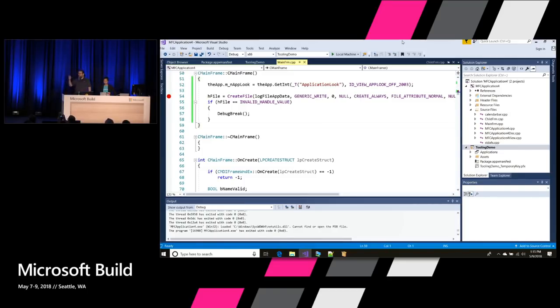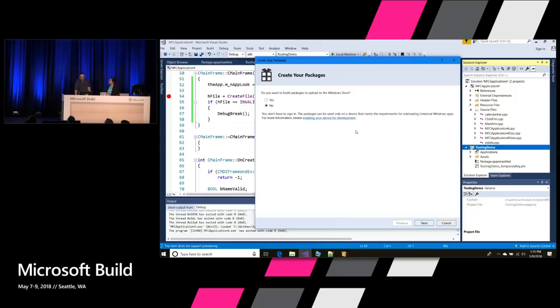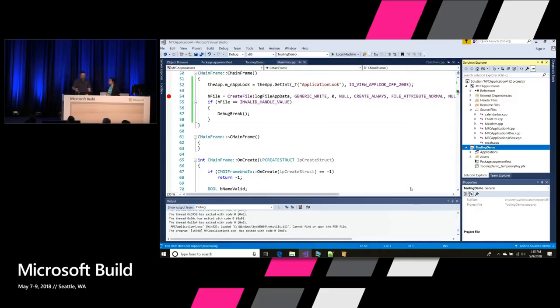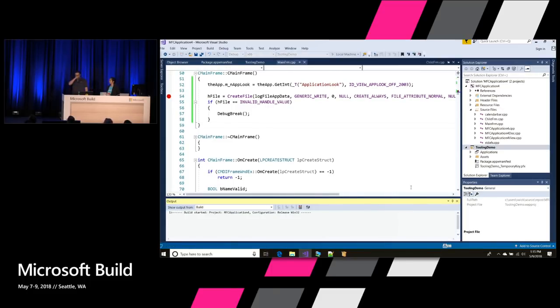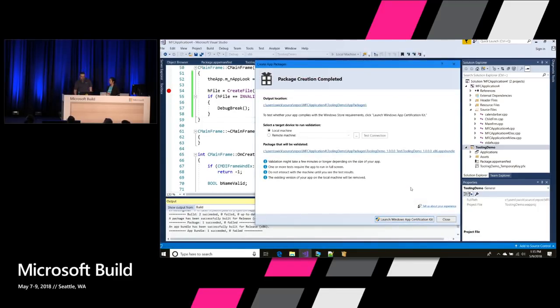Now if I want to distribute this app, I can create the packages right here. So I create app package. I can select store or non-store distribution. In my case, I'm an LOB, so I just want to do non-store distribution. I can select different architectures here. In the interest of time, I will only build x86. This produces the MSIX package for my MFC application, and should only take a second. And with that, I'm ready to distribute this.